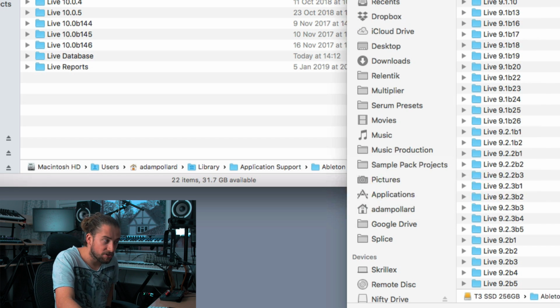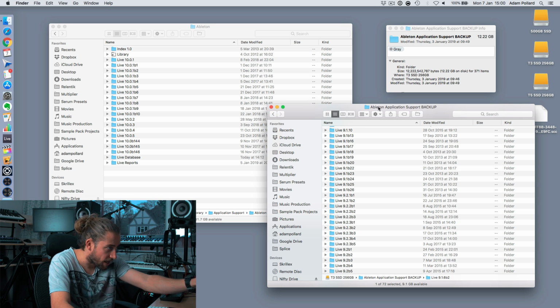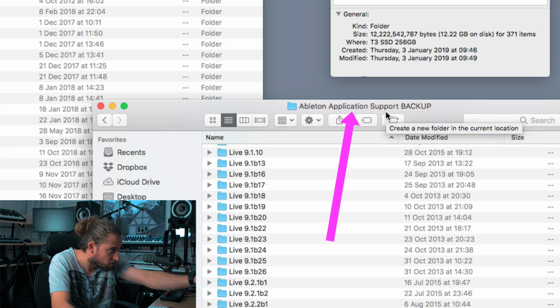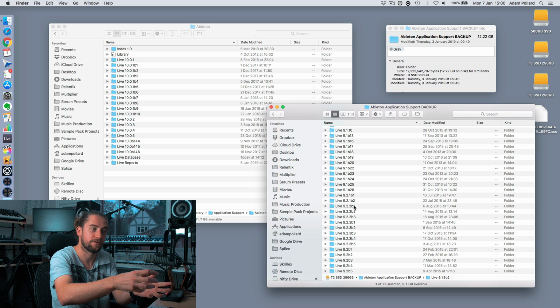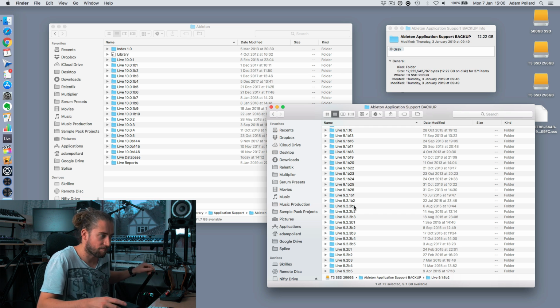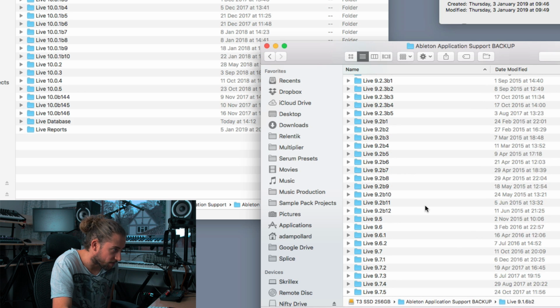Note, as you can see, I didn't actually delete them. I simply moved them off my laptop. I have this folder that I gave the name Ableton Application Support Backup, where instead of deleting, I simply moved it off my computer. I have tons of storage space, just not on my laptop. So I just moved it off, kept it as a backup. As you can see here, lovely stuff.